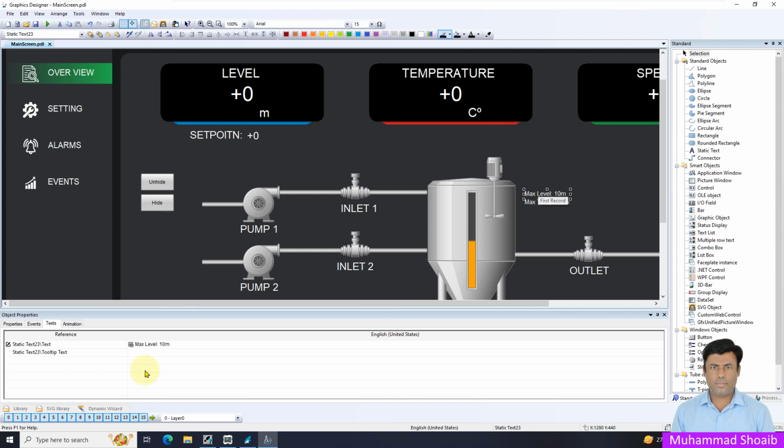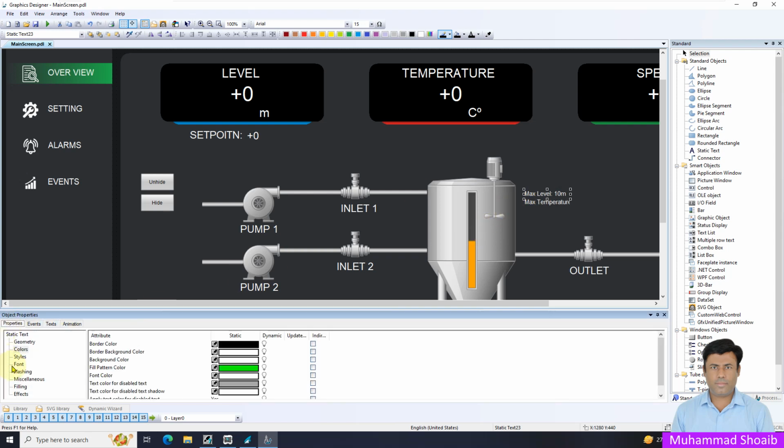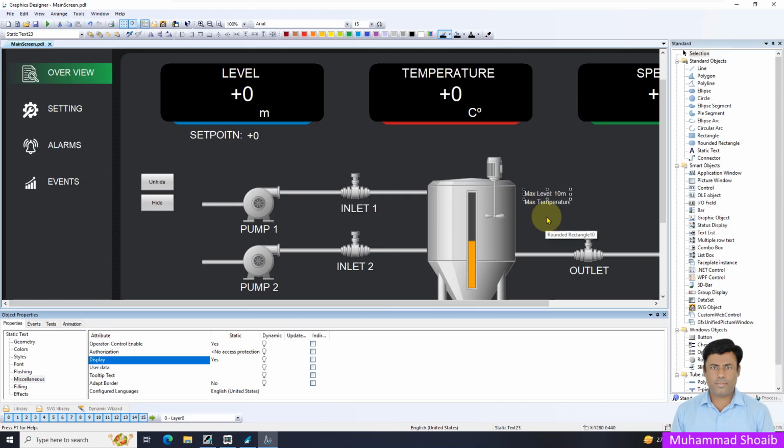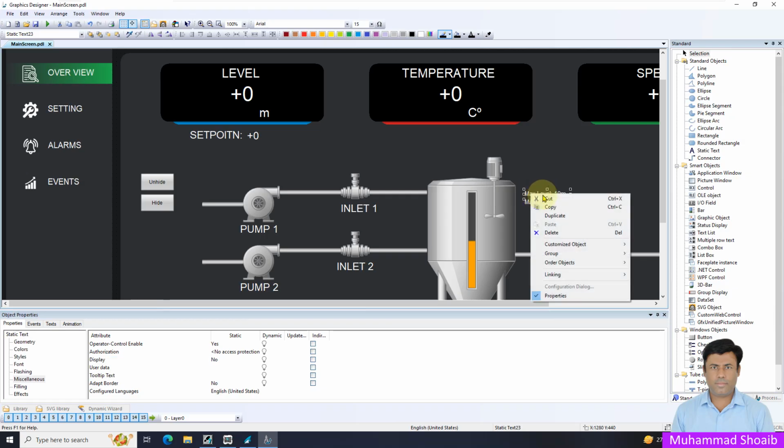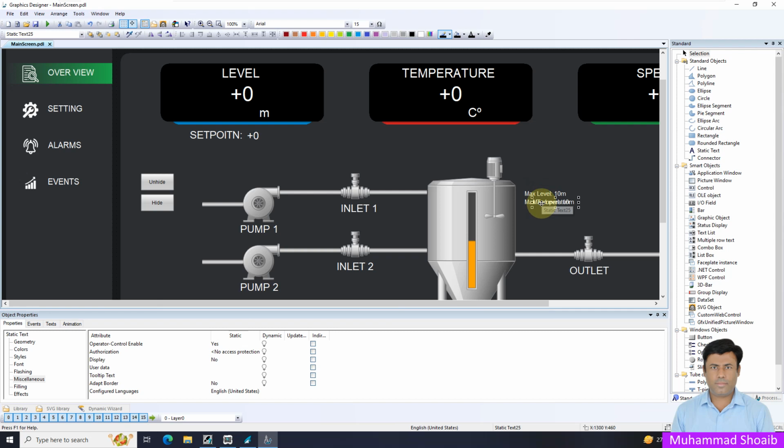So now here, once the runtime graphic is open, I never want to display these text over the graphic. So for that, come here in the property and then miscellaneous display, it's select yes. So once in runtime it will open, it will display yes. So I will select it no. In that case, once in the runtime it will open, this text will not be visible. So it will be visible only once we press the question mark.